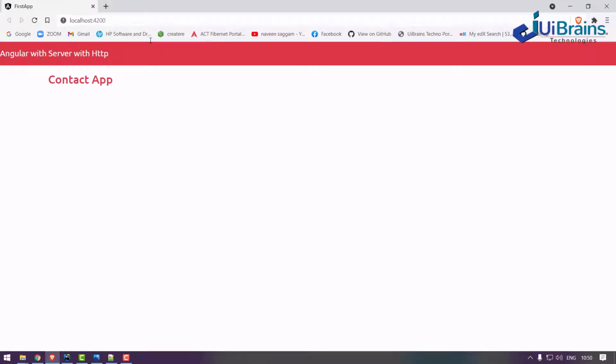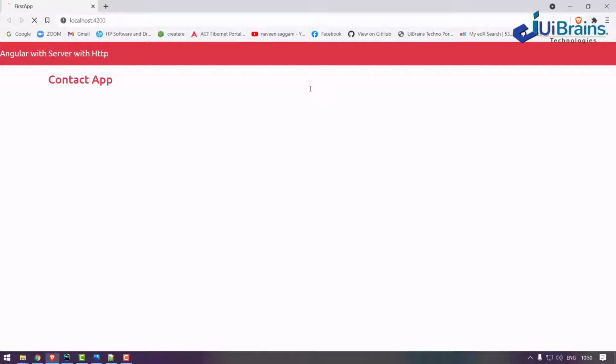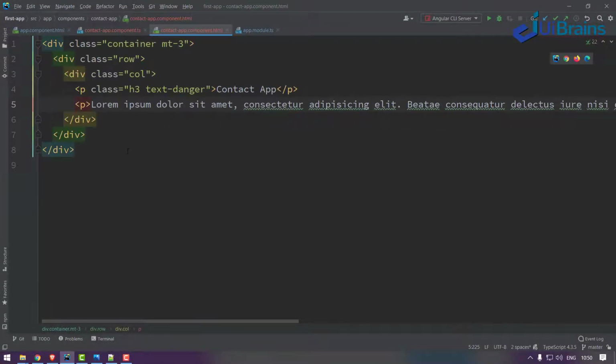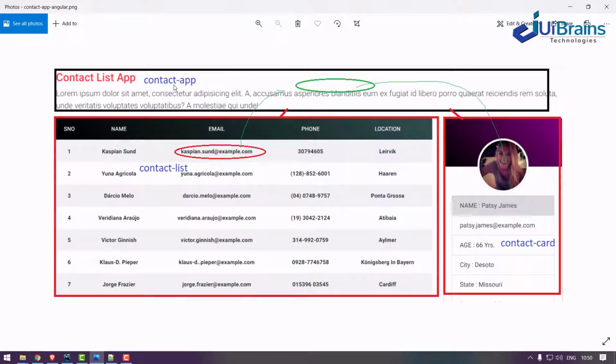Okay, some reddish color contact app. Below that, I have a paragraph of lorem 30 dummy words, and below that, this contact app, and then below this, you have a left side contact list and right side you have contact card. So this is again a grid system. I have a 9 column layout here and 3 column layout here.